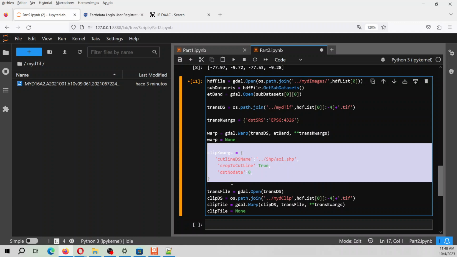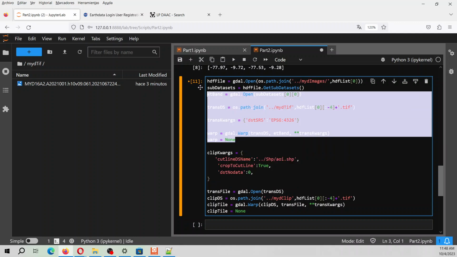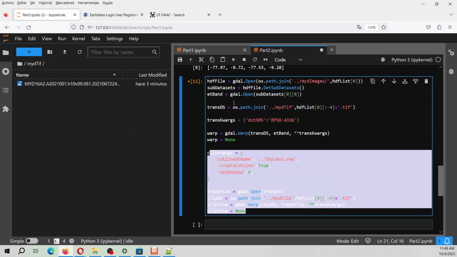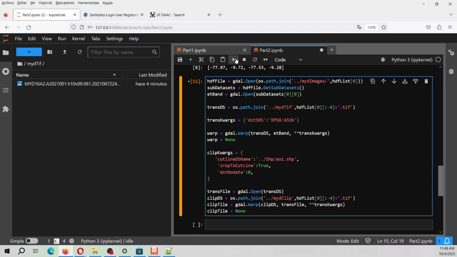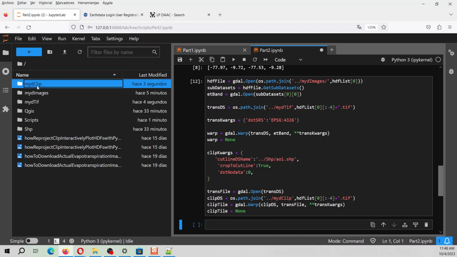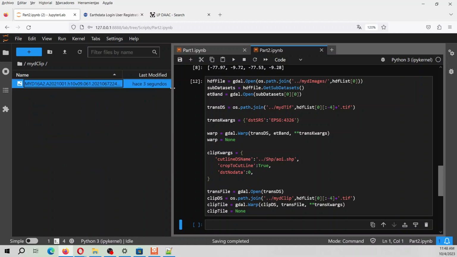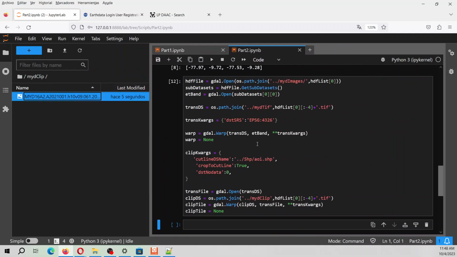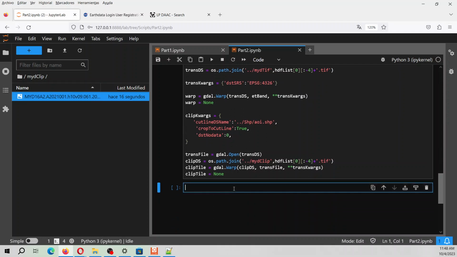Okay, so this part actually changes the format, and this part clips it to the shape. Okay, so if we run this, in the folder MID clip we see the TIFF file, and this TIFF file is for the evapotranspiration band on the extension of the area of reference. Okay, great. So we can plot.